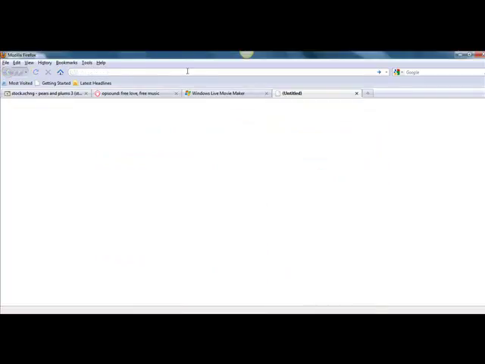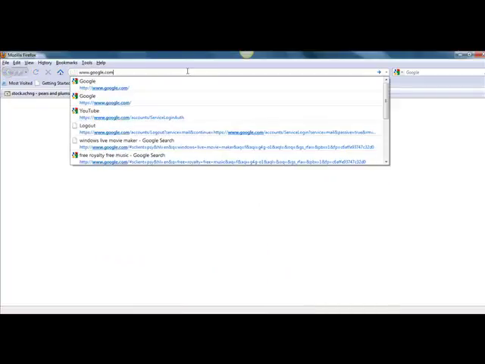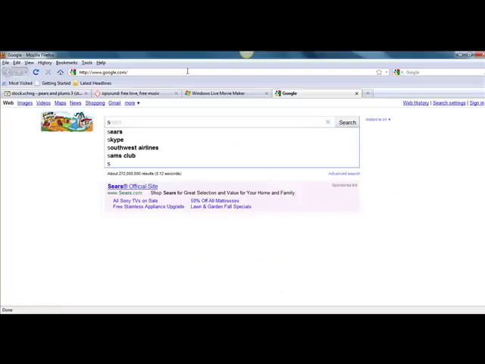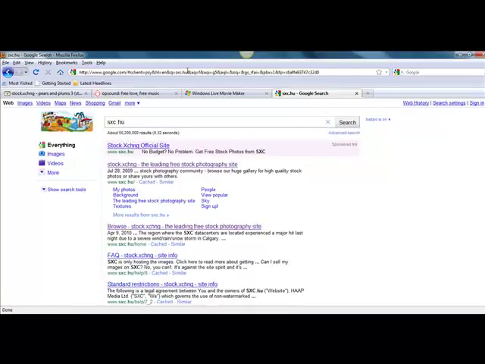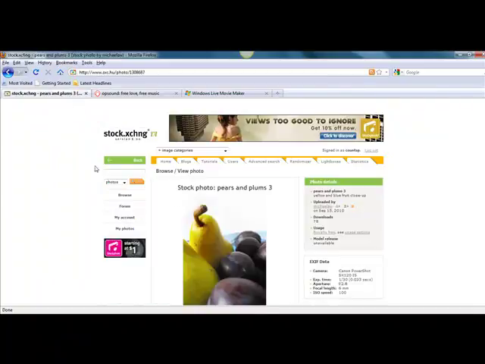Let me pull up a Google window so you know what I'm typing in. It is sxc.hu, as you can see right there, S, X, C, dot hu. And what you're going to do here is actually use this website. You're going to want to sign up for a free account with them.